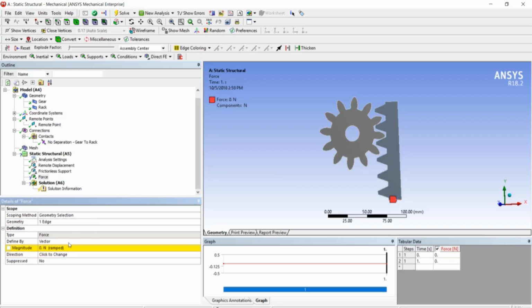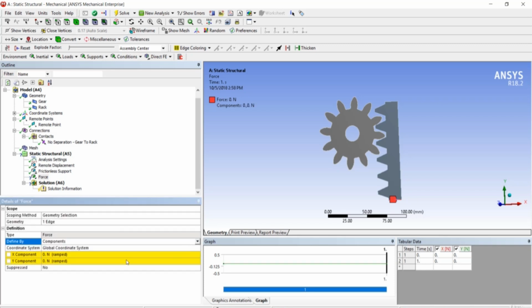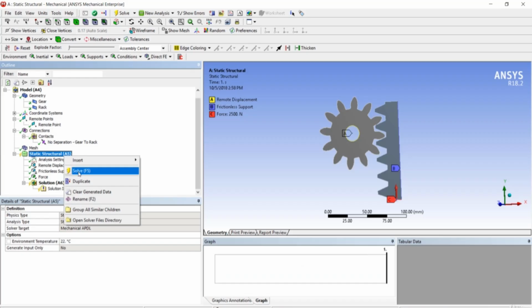Instead of the vector, I am going to change it to components, and in the components I am going to give 2500 newtons, because according to the problem that is the force which has to be generated by this particular rack. So I have given 2500 newtons, and then I am going to solve. I am going to right click and say solve.